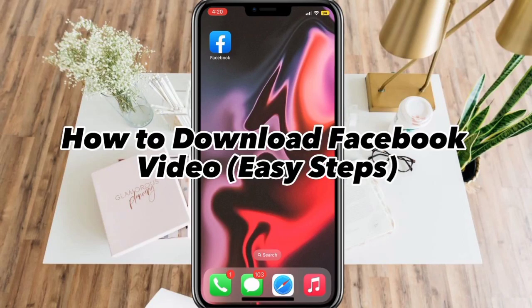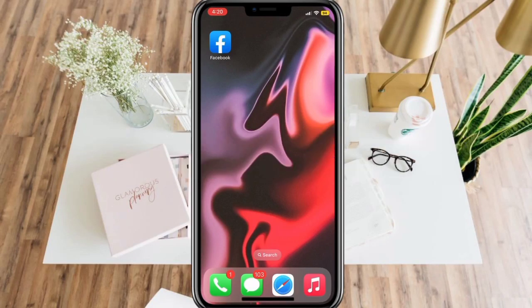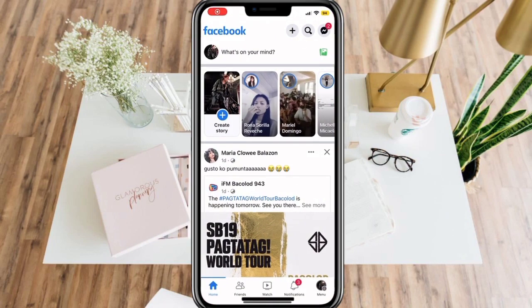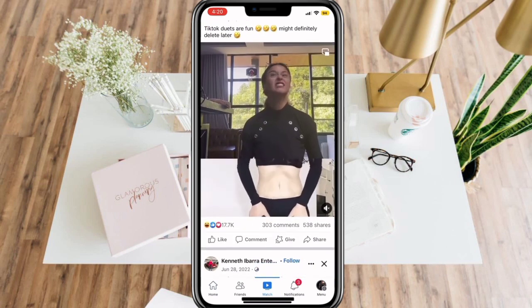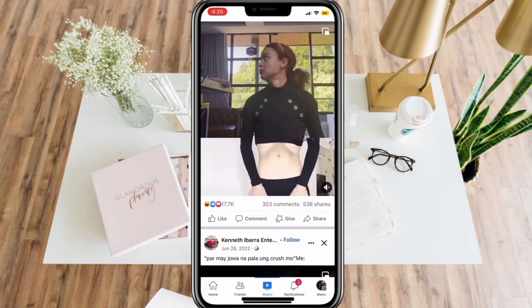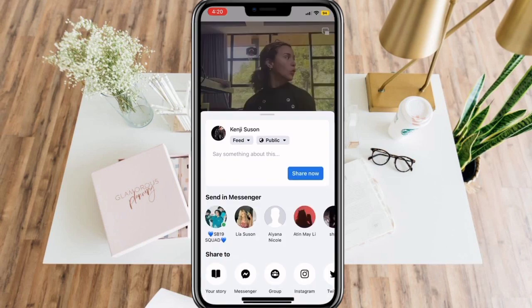How to download Facebook video. First, open your Facebook app and then select the video that you want to download. For example, here in Watch, select the video and click the Share button. Scroll through the Share to options and click Copy Link.